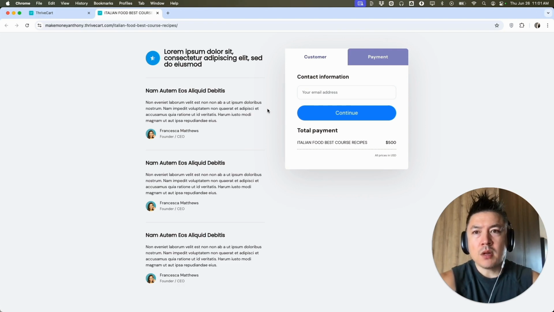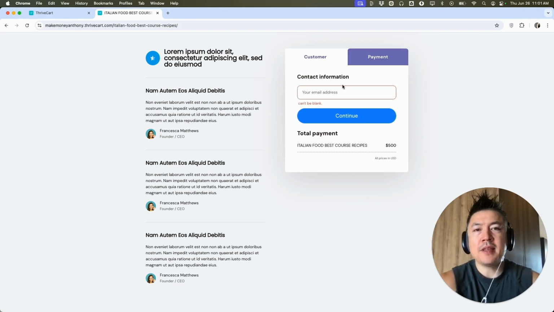So like I said, if they want to buy my Italian food best course recipe, they'll need to enter in their email address. After that, they'll be routed to the payment. After the payment, they're going to get a link that automatically gives them access to the course that we just created in ThriveCart. So there you have it, guys. If you're wondering how to create a course in ThriveCart, that's the easiest way I know how to do it.